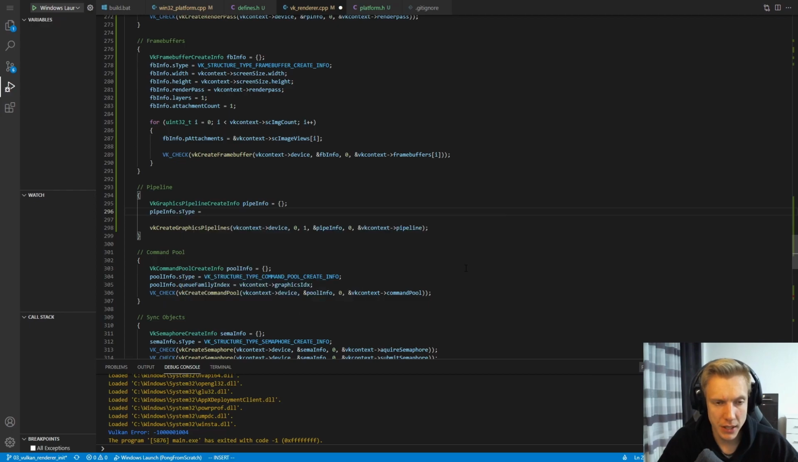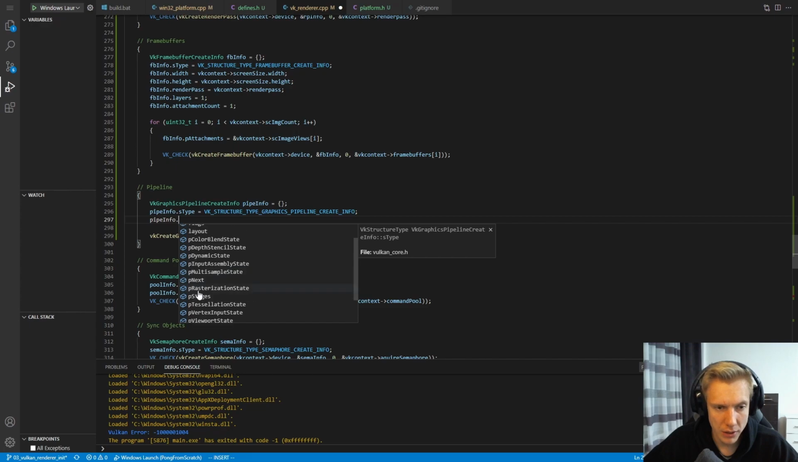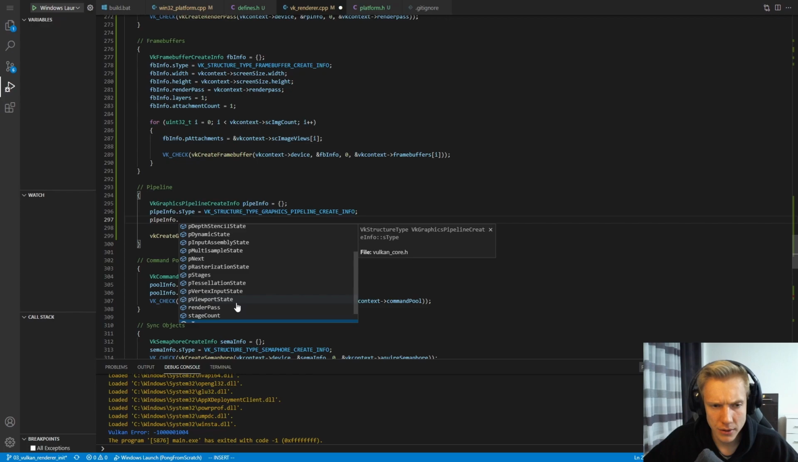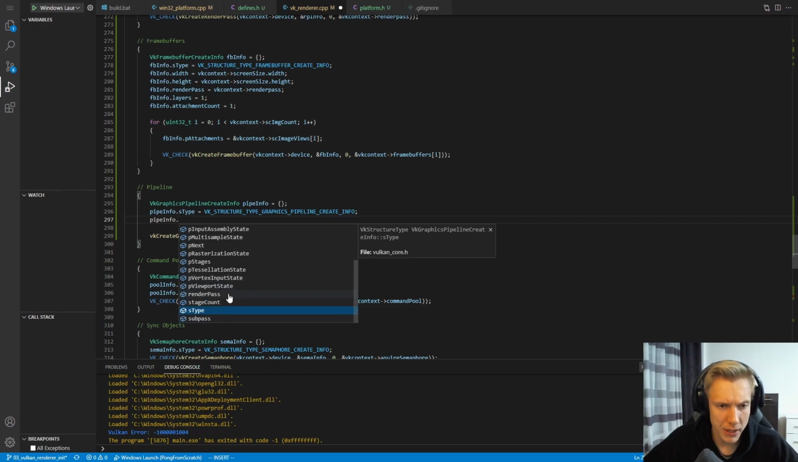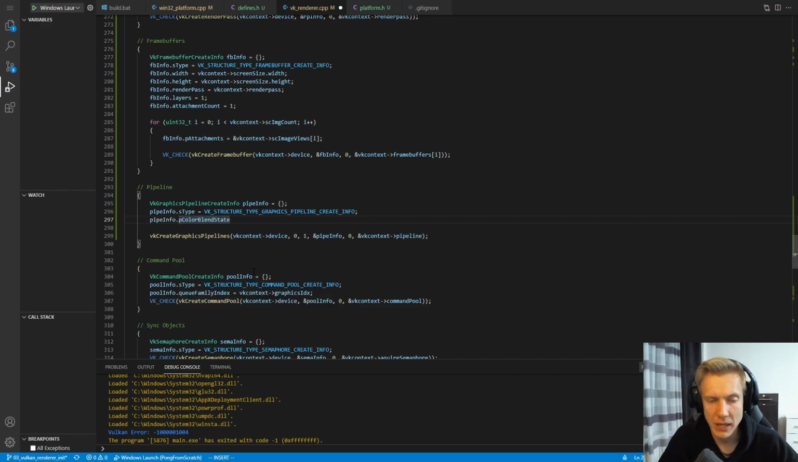Obviously, we need the sType, graphics pipeline create info. We need a lot of stuff. We need color blending state. We need input assembly state. We need multi-sample state, we need rasterization state, tessellation state, we need viewport state, vertex input state, render pass, thankfully we have that. And in our case, we also need dynamic state over here.